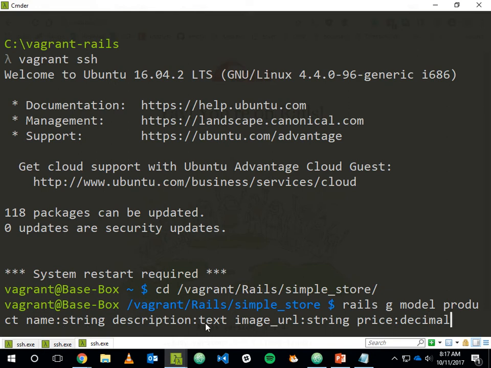Name, string, description, text, image URL, string, price, decimal, with colons between the name and the type, and spaces between each one of those name type pairs. It's very specific. I had to redo the challenge like 8 times. Because you did like commas? Yeah, so you have to do things the Rails way or else it just will not work. And so pressing enter here, we will generate that model.